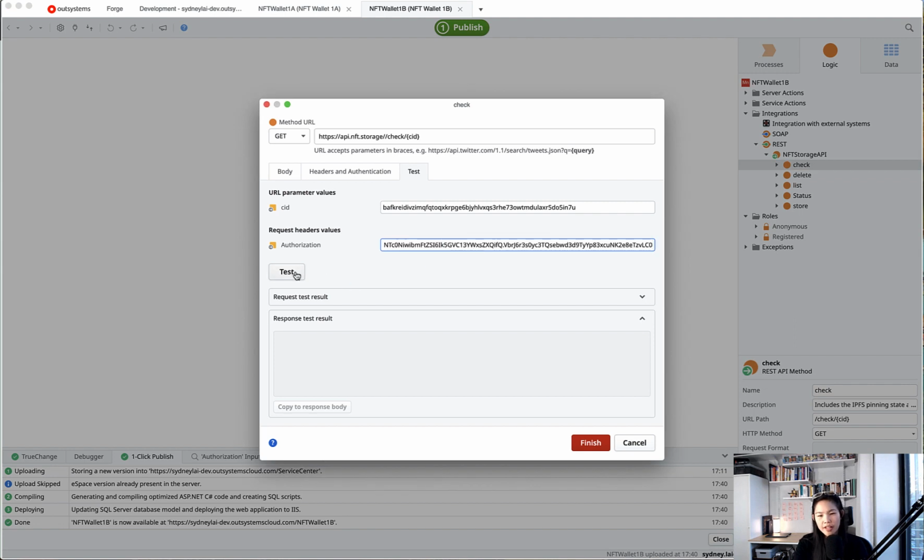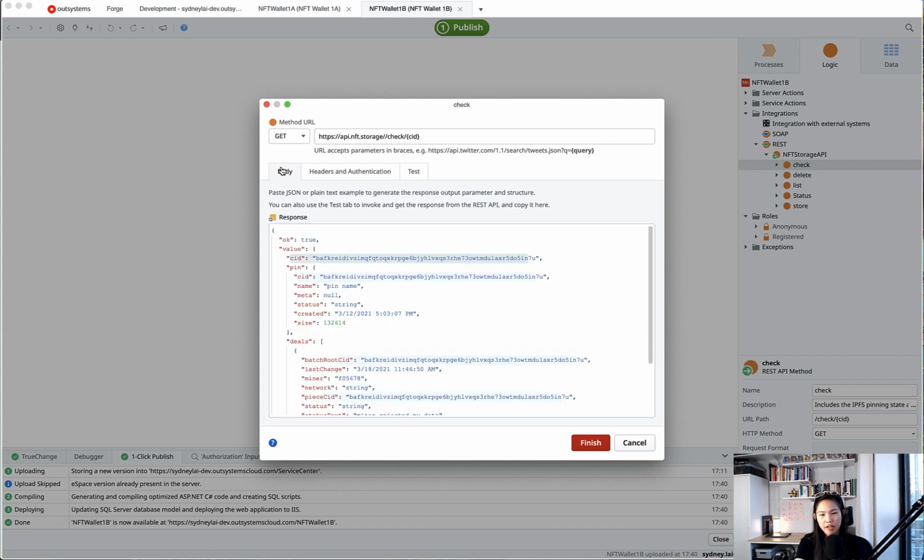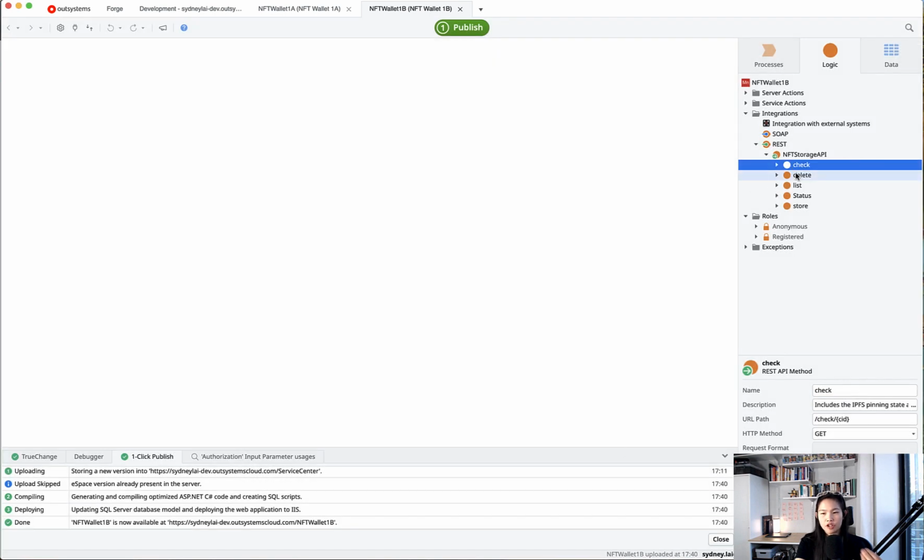Now, once you have that, do push test. I've already run it. So once you push test, it will spit out information. You want to copy the response body and it will show up here, and then just finish. Once that's done, you'll do that for check, delete, status, and store.